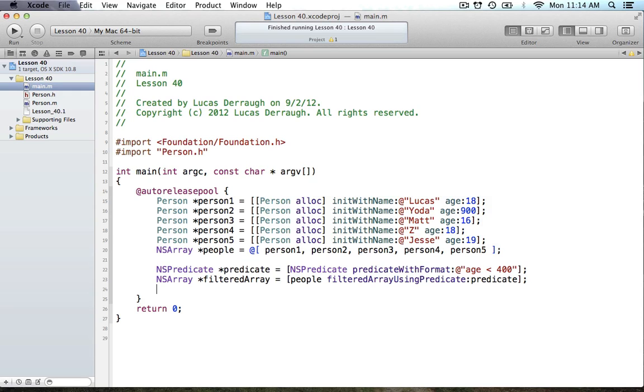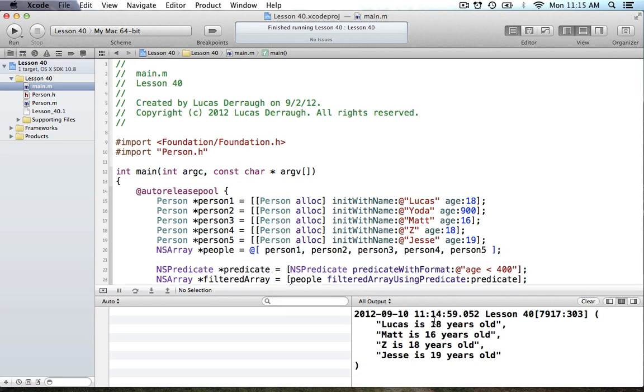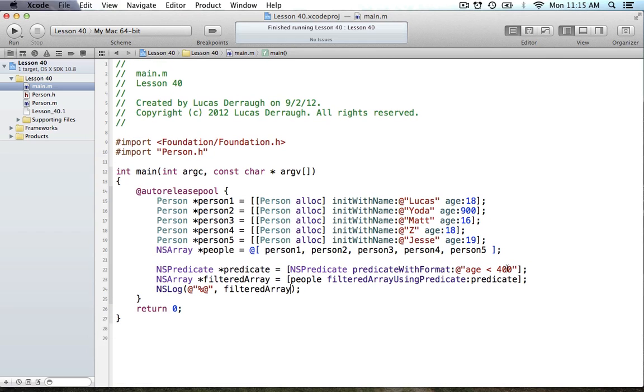Alright, so anyway, now that we have that, we're going to continue on here, and we're just going to log out our new array. So we'll say filtered array, and we'll go ahead and run this. And as you can see, we get every object in our people array, except for, of course, the one that was greater than 400, which was our Yoda, who is 900 years old. Alright, so that shows a little more power for NSPredicate, but what else can we do with NSPredicate?